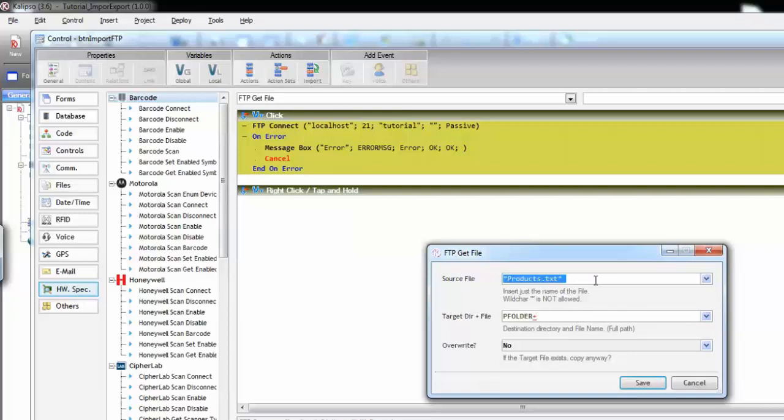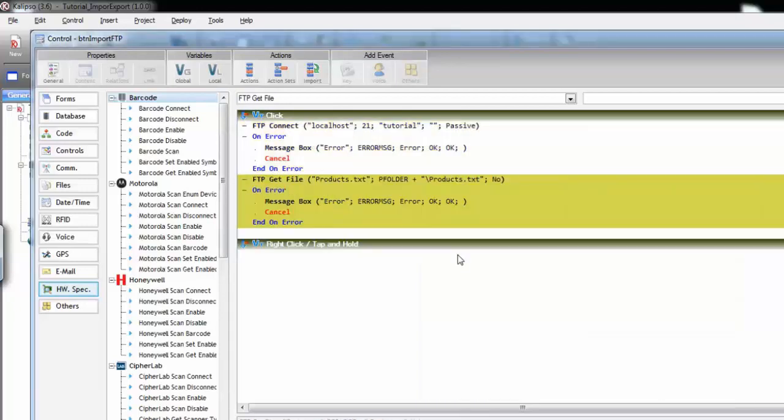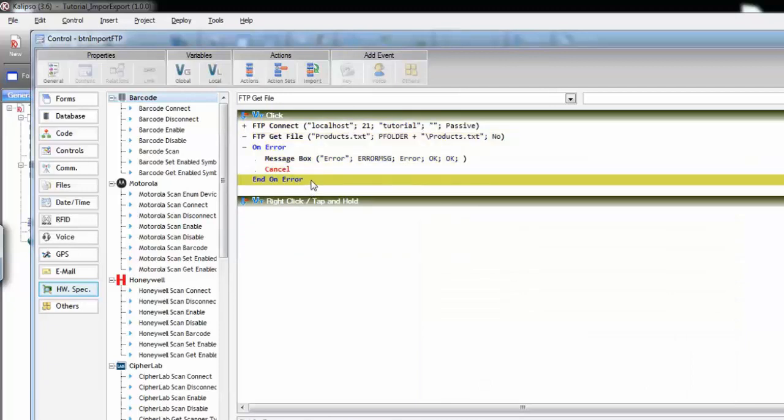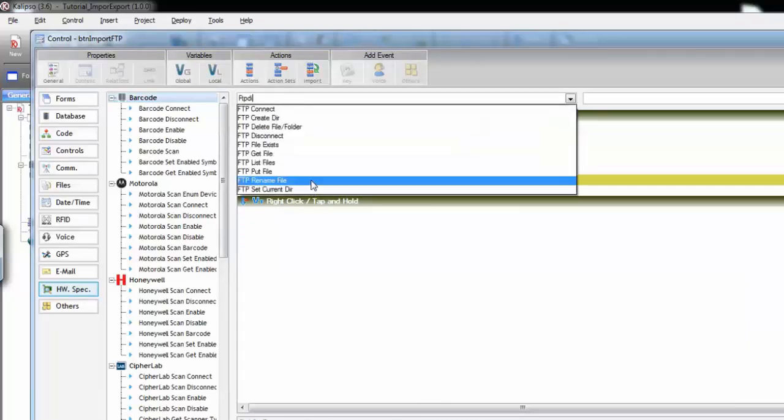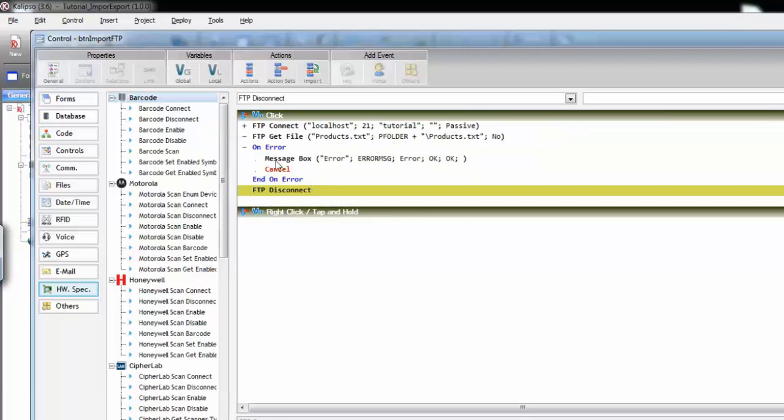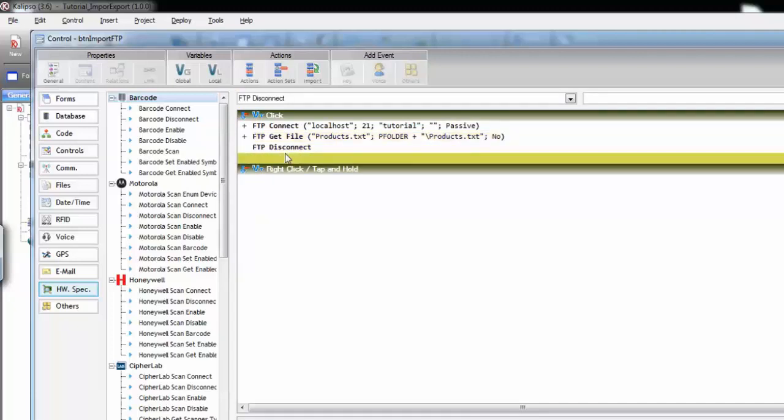Let me copy this to make it easier. And we don't want to overwrite if it exists. Finally, we disconnect. And right now, just like FTP is an alternative to MIS Communicator, instead of using file import to table, just like before, you can manually process the file.